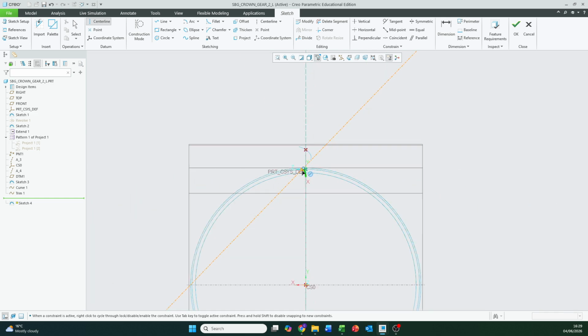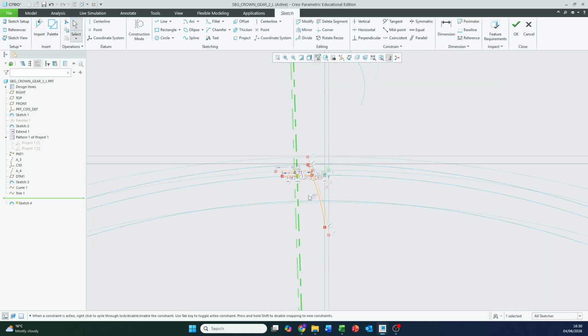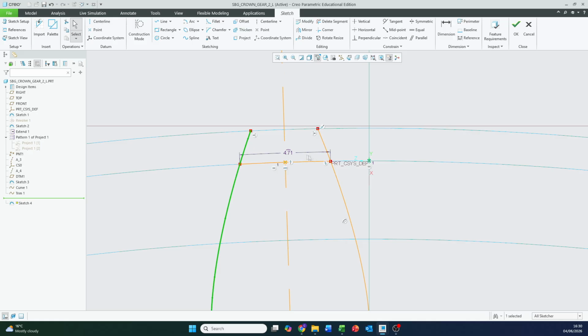create a center line to the middle of this main circle. There we go. And then we're going to mirror the involute curve. Select, mirror, and place. Okay, let's change this arc now to a construction mode arc, and let's finish the tooth profile.